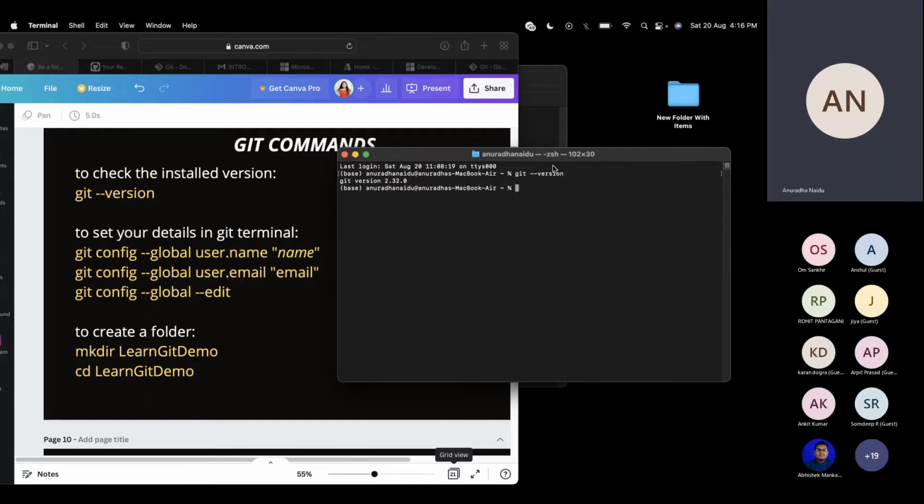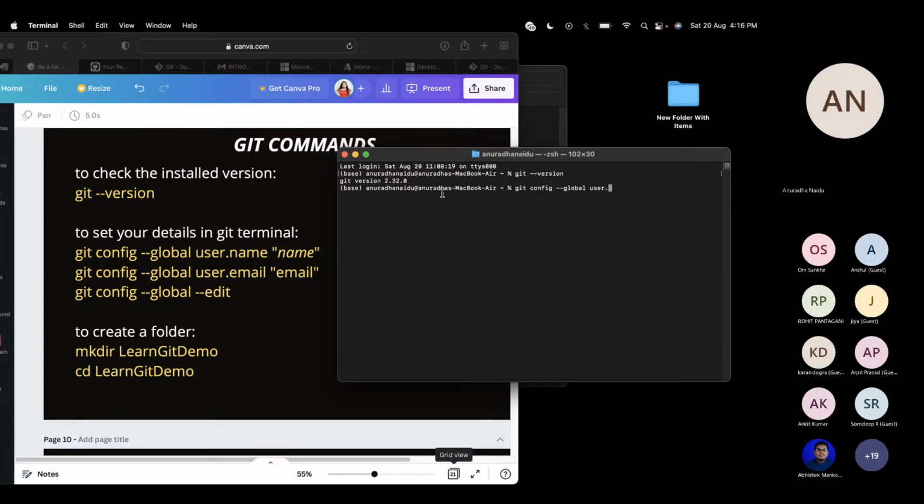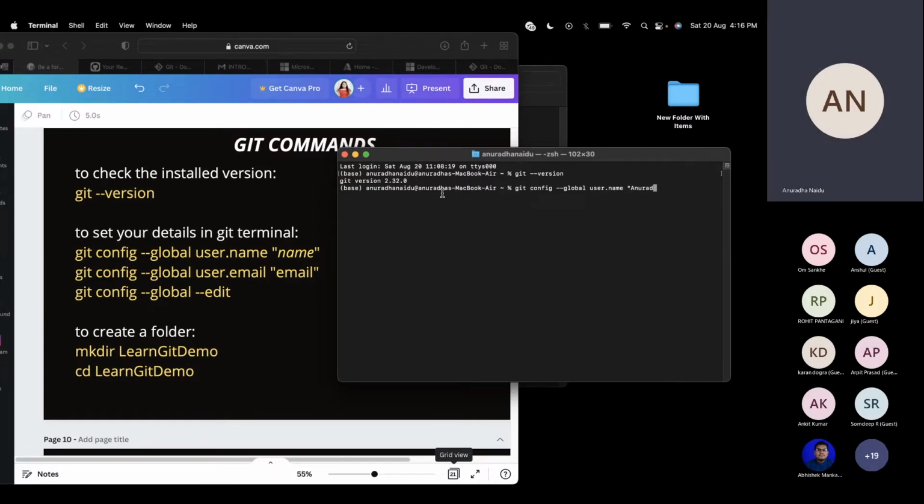Okay, so now I have installed Git. I have this version number. Now my Git account is new, so we have to set our details in our Git account. That is, we have to configure our name and email. For that, we can type git config --global user.name and then my name, Anuradha. Okay, now it has been saved. My name has been saved in this account.